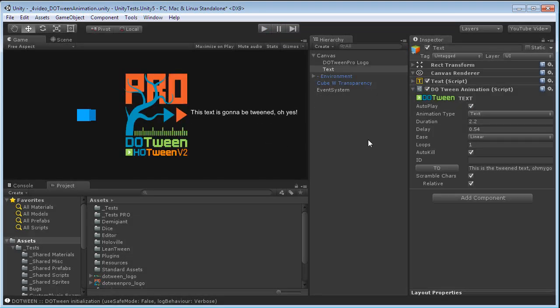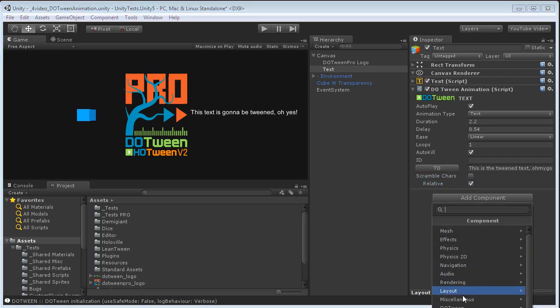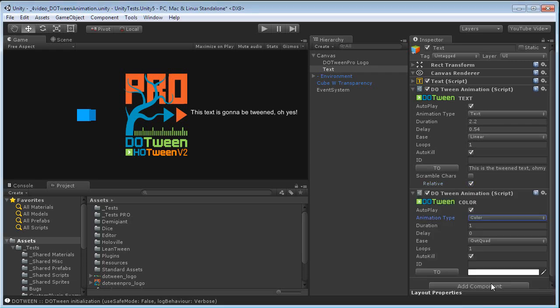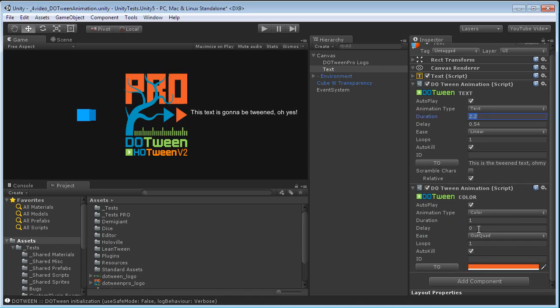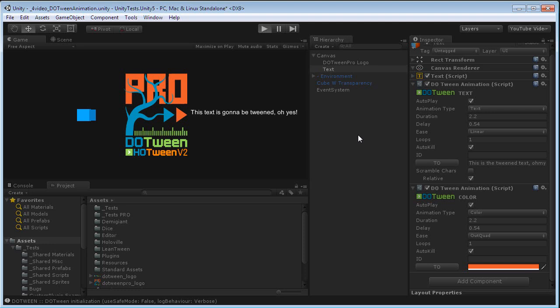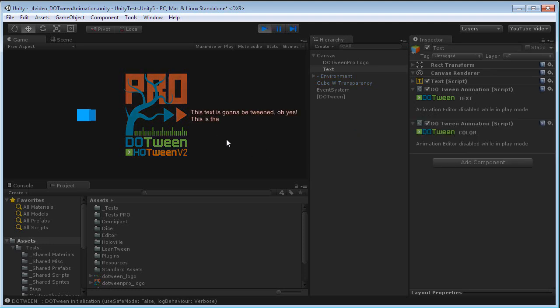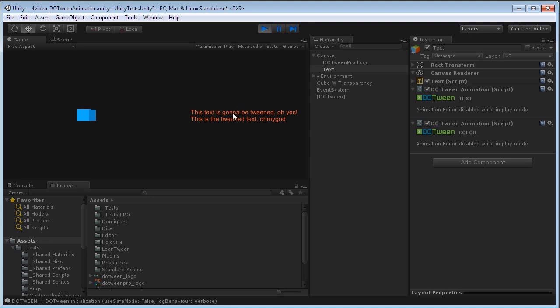And that's it. Now, an important feature is that you can add more than one DOTween animation to an object. For example, let's set it back to just relative. I want to also change the color of this text. So I add another DOTween animation and I go to color. Now I want it to become this color while it animates. Let's set the same duration so it's nice, and the same delay. We'll use an out quad ease in this case, which is okay. Let's try to play it. And voila, it's tweened and also changes color.